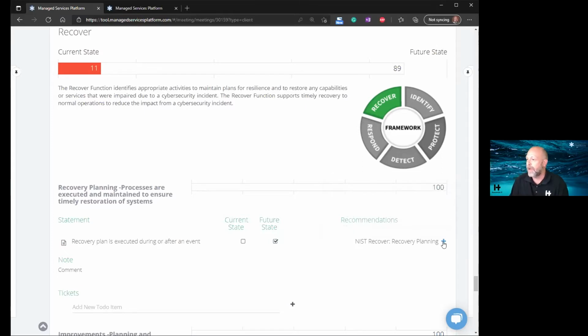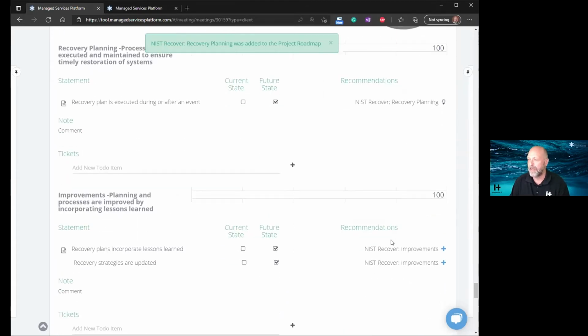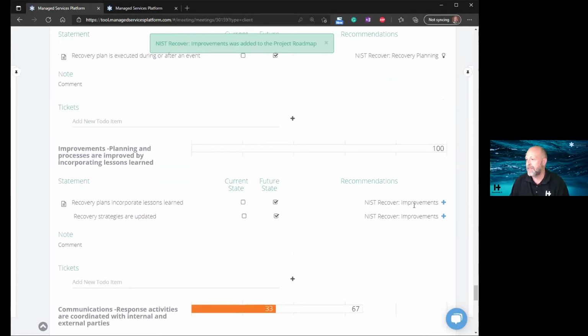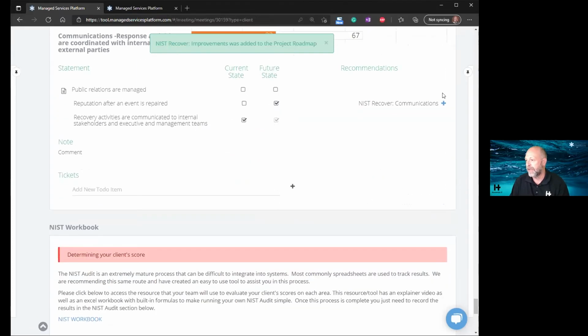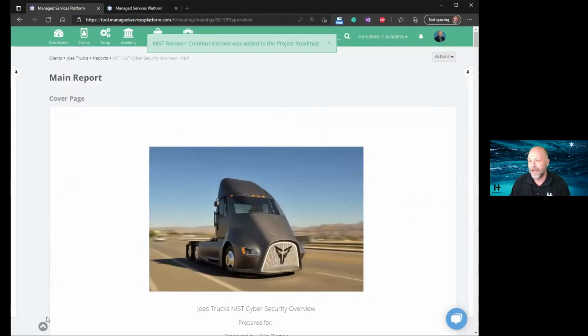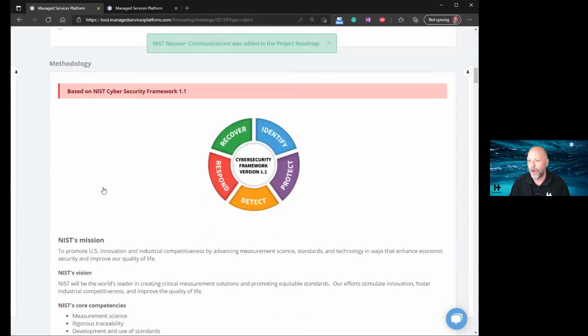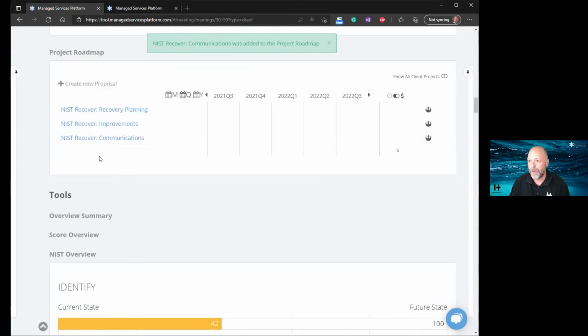So anyway, you go through here, and as we identify these things, we say, hey, you need to do this. We need some improvements here. Communications. We'll just do 3 of them here. All right. So now we've got a quick roadmap built. We have these items here, right? And we can start talking about pricing and timing.